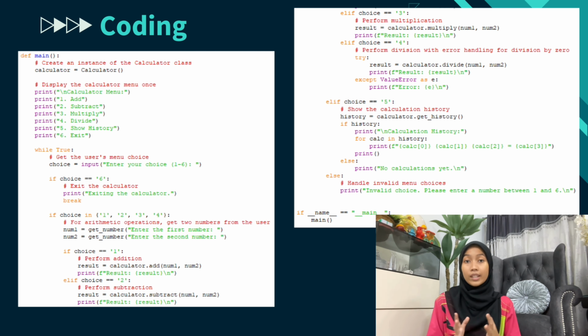For the main function, it will initialize a calculator instance and show a menu with options to add, subtract, multiply, divide, show history, or exit. This code will run in a loop, performing the chosen operation and showing the result until we decide to exit.